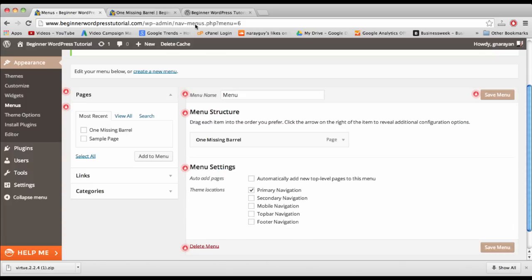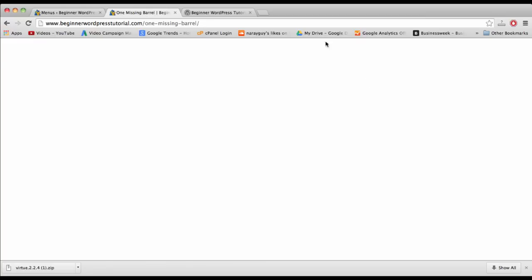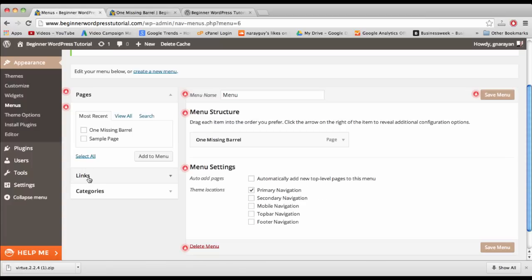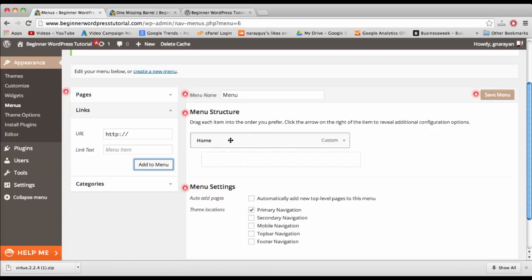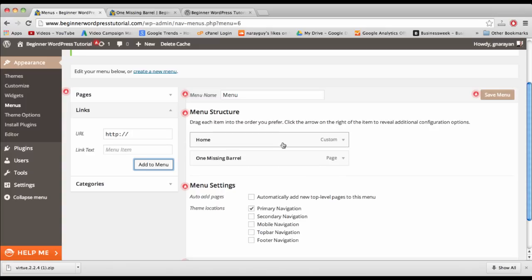But we also want a home page. Alright, we want someone to click and be able to go back home. So to do that, we can use a custom link and just type in our whole address. And then call it home. And then add to menu. Alright, and to rearrange it, you just drag it like that, and then you can save the menu.